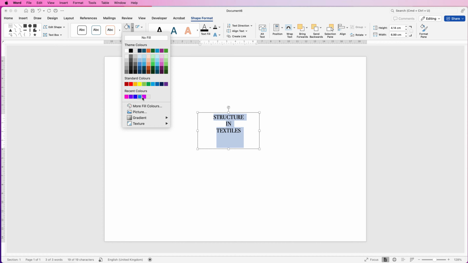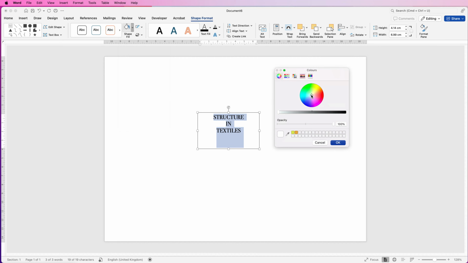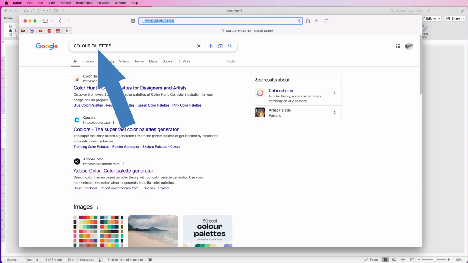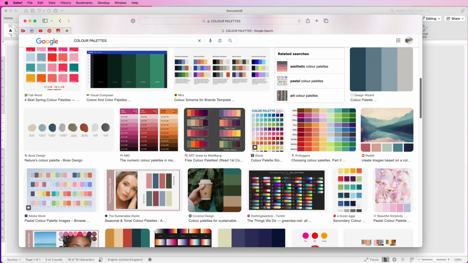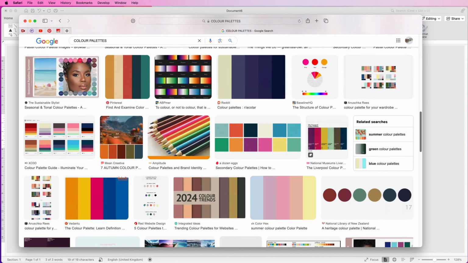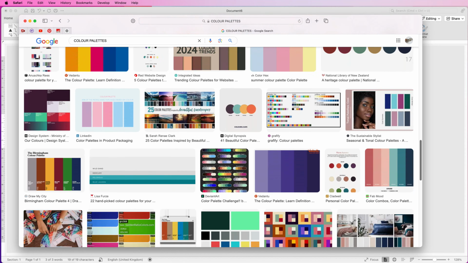I've selected these recent colors by going to More Fill Colors and using this little cursor around the color wheel to select a variety of colors. If you're not sure about colors, if you go onto the internet, type in color palettes into Google and then go to Images and scroll down, you'll see a huge number of different color palettes that you can use for your mind map.